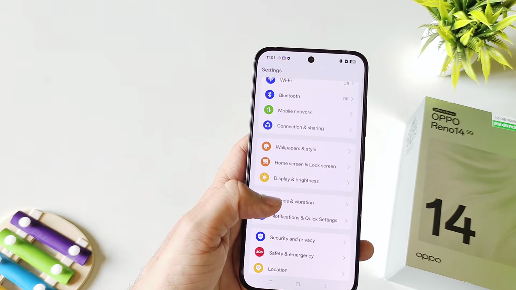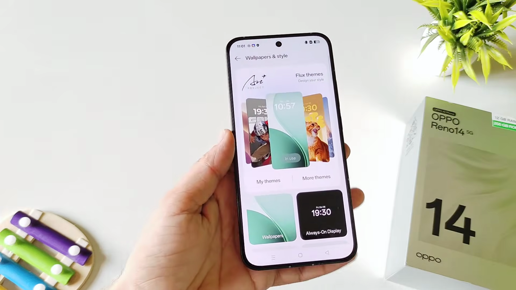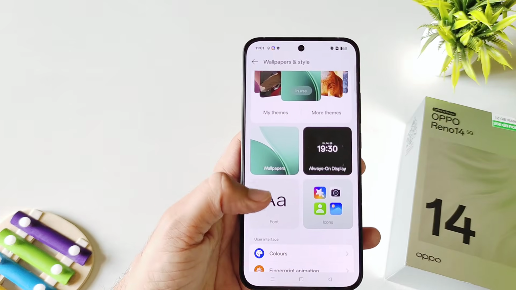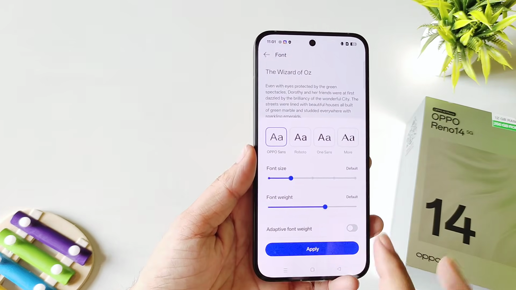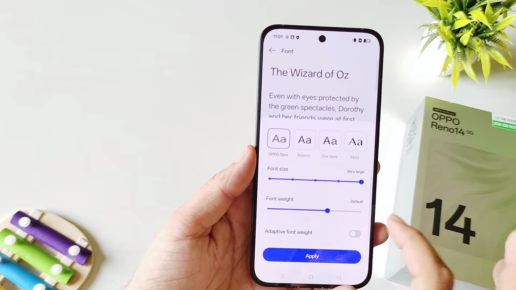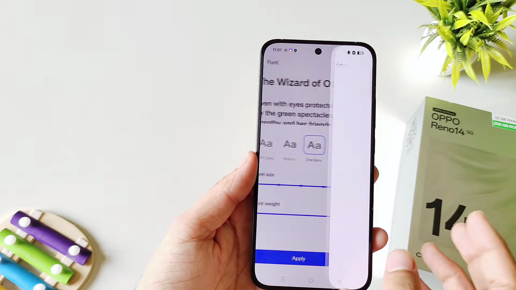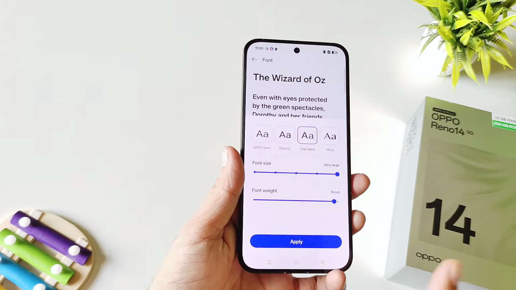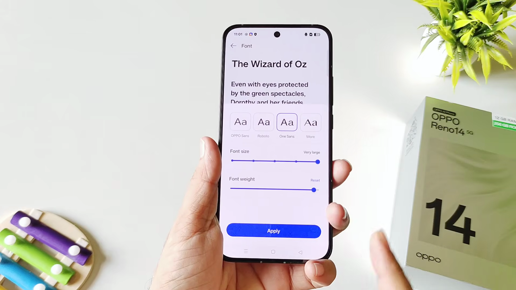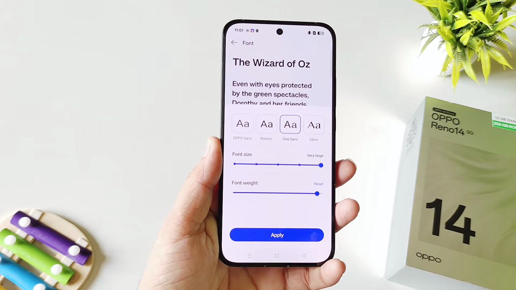The third one is in the wallpaper and styles. Open this, scroll down and then select font. From here you can increase or decrease the size of the fonts and then click on apply. So if you're giving this phone to any elderly person, then you can definitely use these three features.